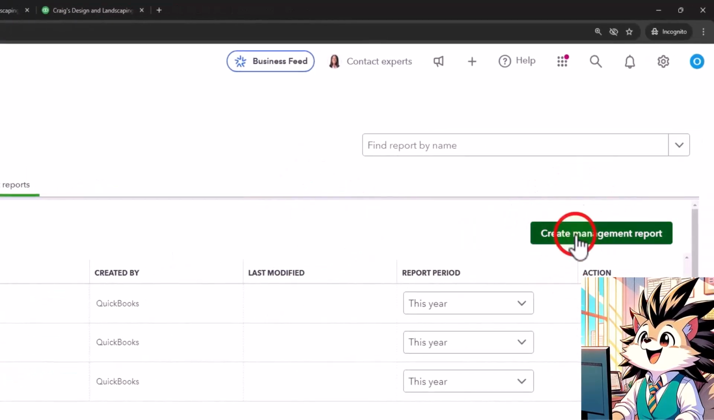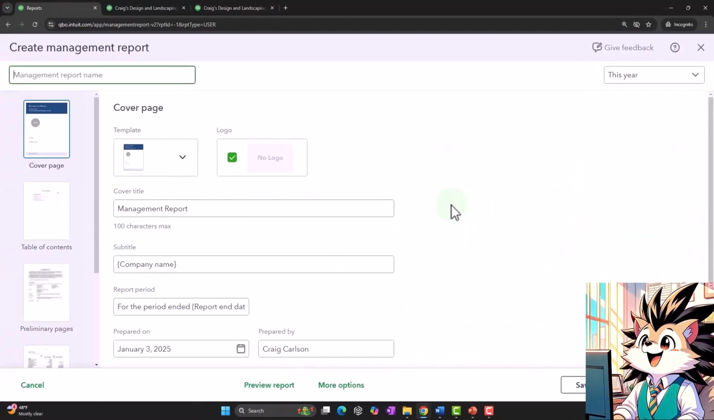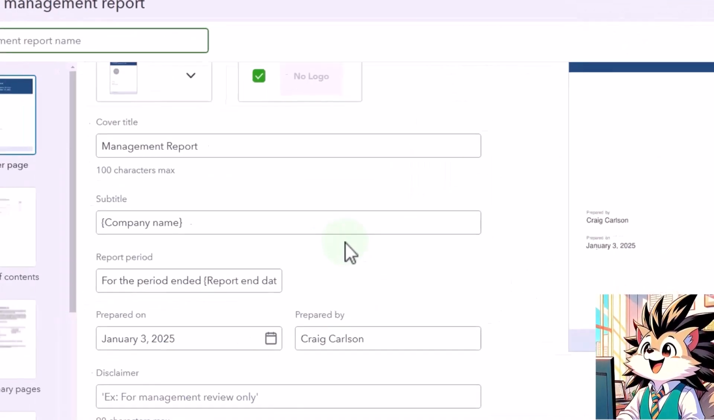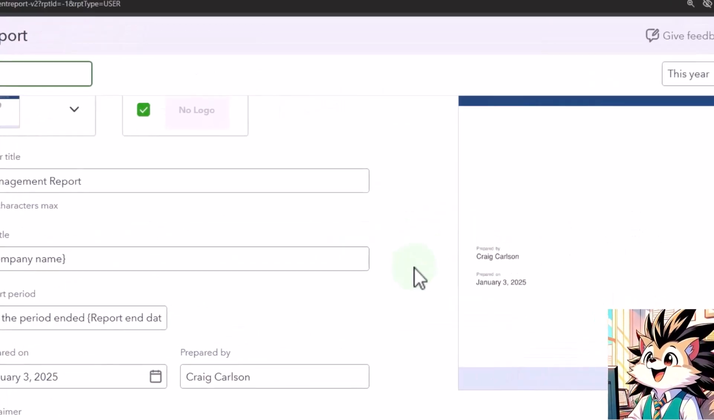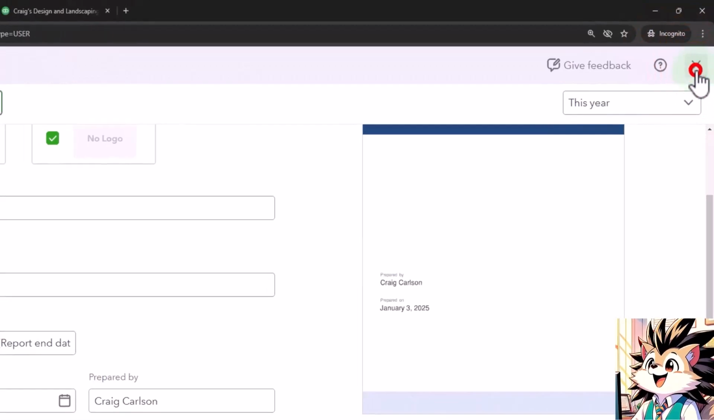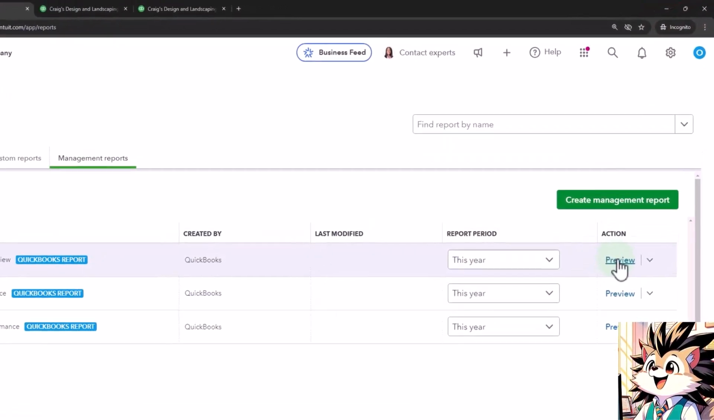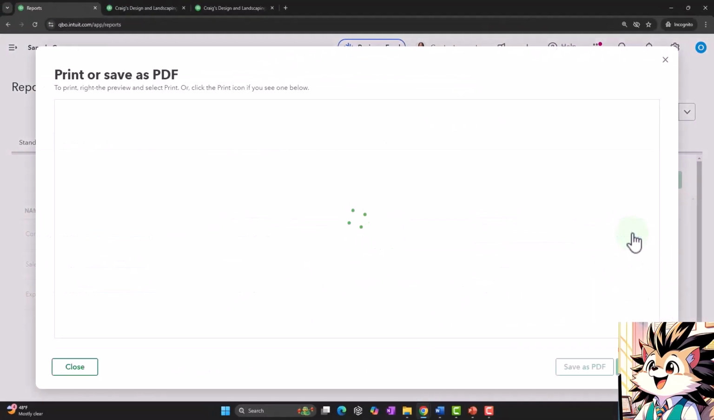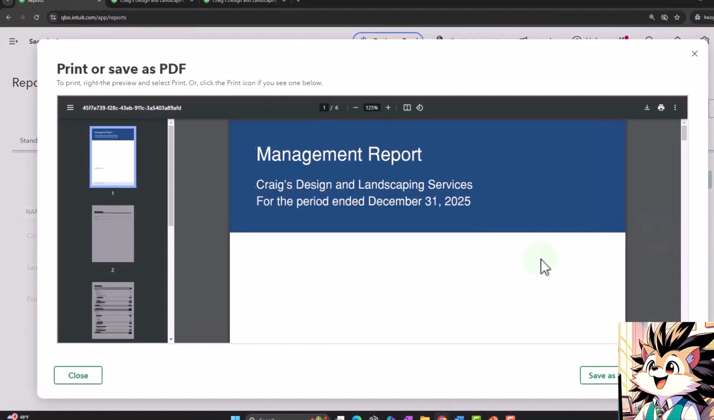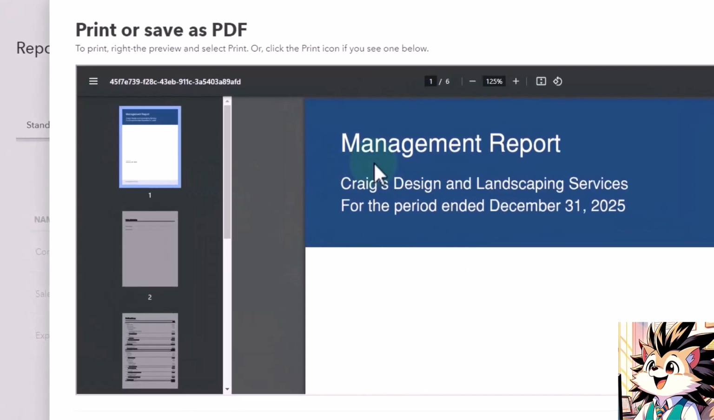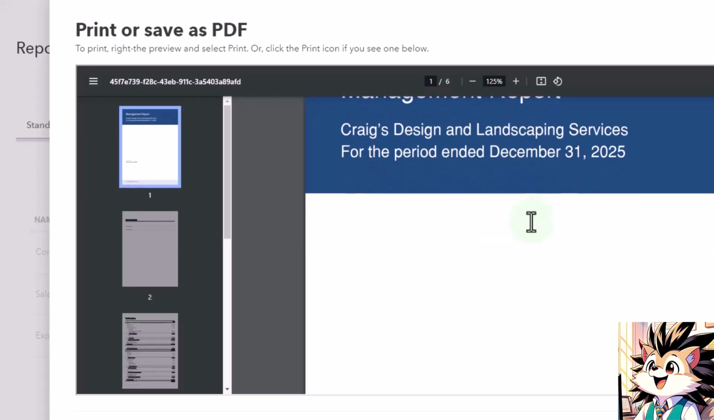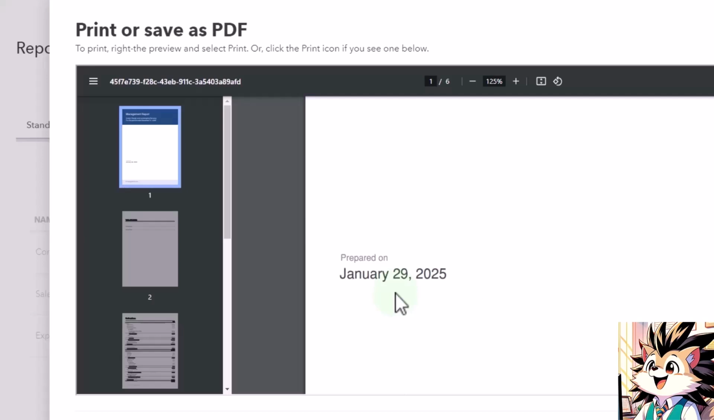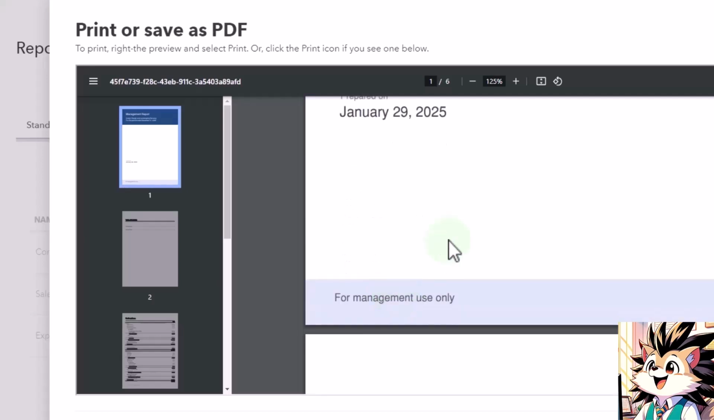We could create our own management report here, and that's going to give us the same kind of idea or same information as well. But let's close this out. Let's preview this report. This is the most likely one that we would use, and this is what we have in this report. We've got the first page, Management Report, Craig's Design Landscaping Services for the period ended December 31st, 2025. This is going to be basically our title page.